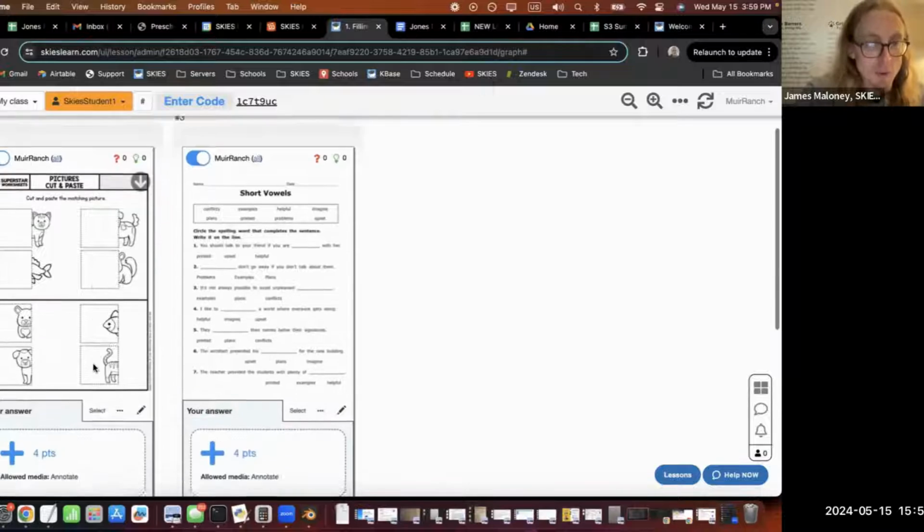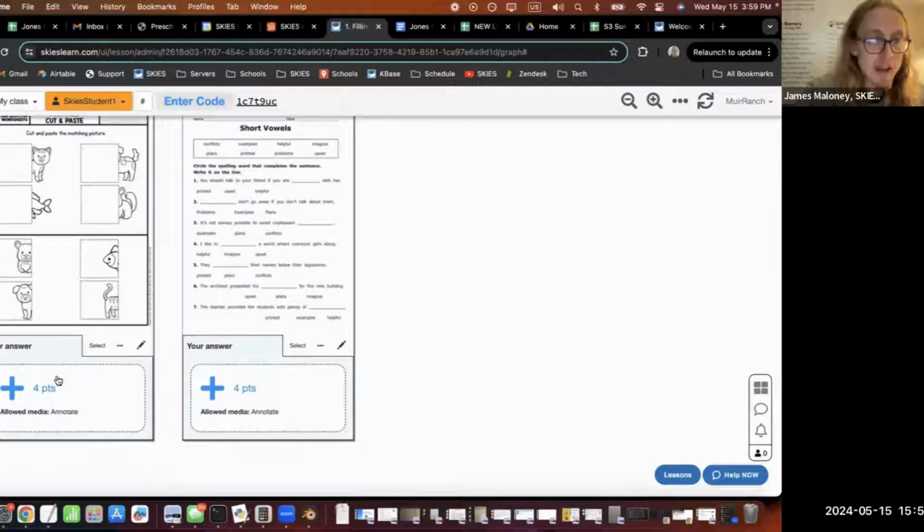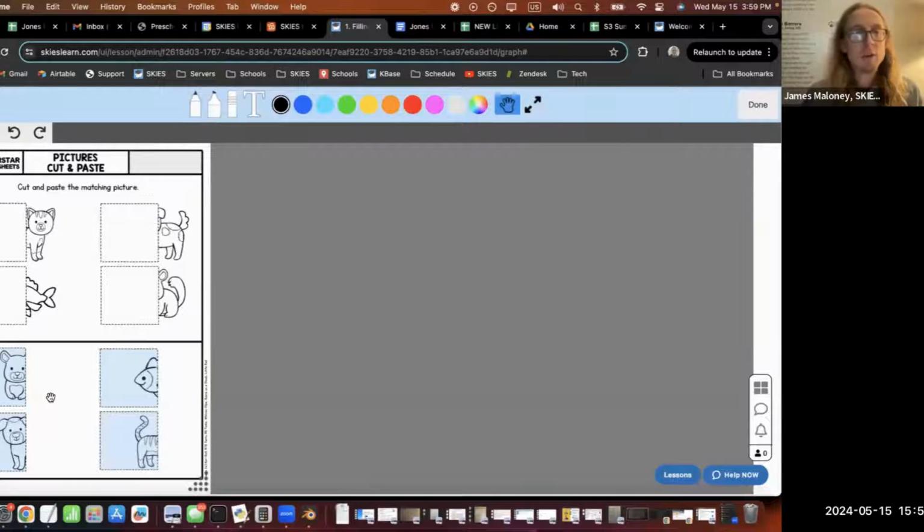And if you scroll down again, you'll see a big button under each one. And if you just press the button, it's going to allow you to fill out the worksheet. And you'll notice that this worksheet was a cut and paste worksheet. And Skies automatically detected the lines and allows you to click so you can pick it up. You don't have to drag it. And then you can move it and figure out where it goes.